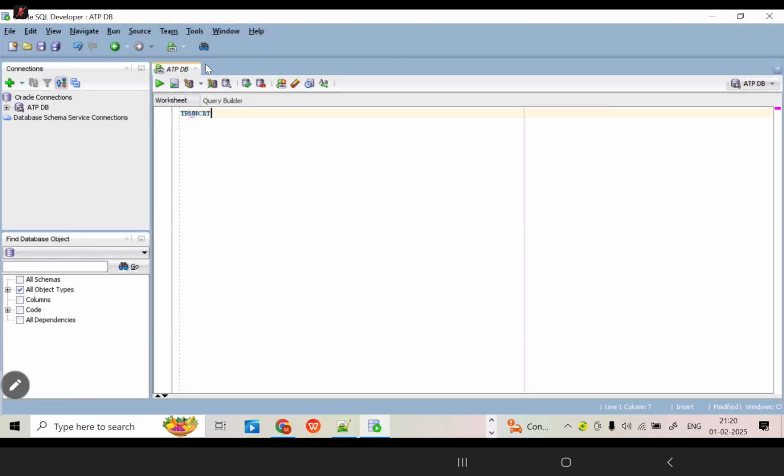Next topic: what is truncate only? Truncate is which command? It is a DDL command, correct or not? Yes. Now, what is the purpose of truncate? Truncate and delete both can delete the rows from your table, but it won't touch the columns.